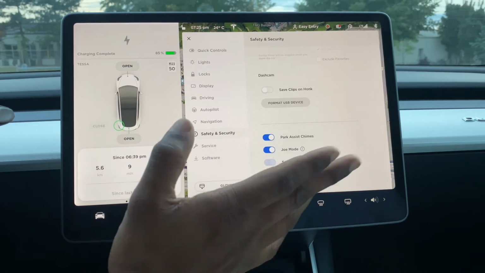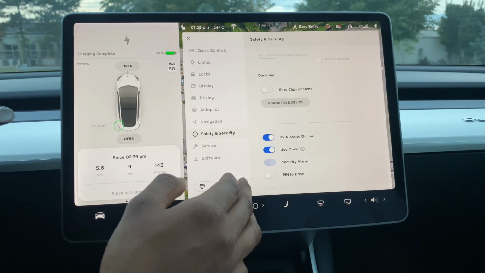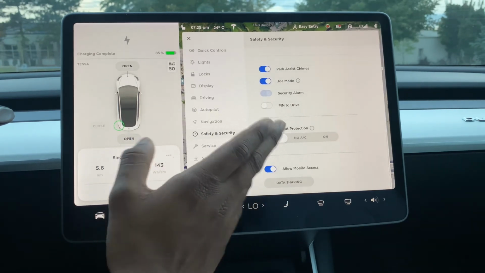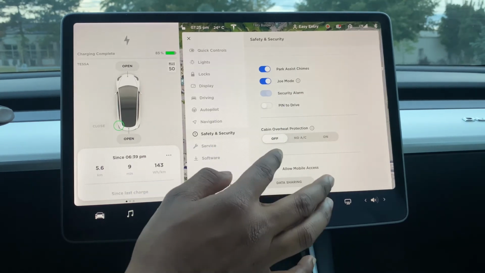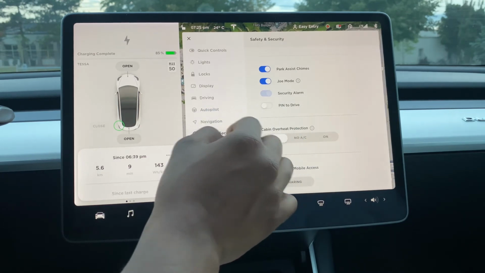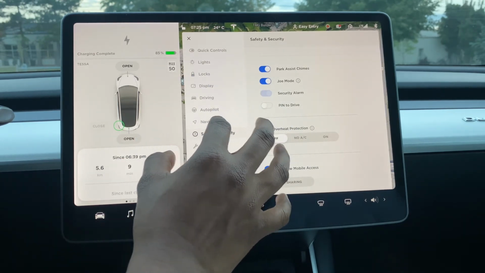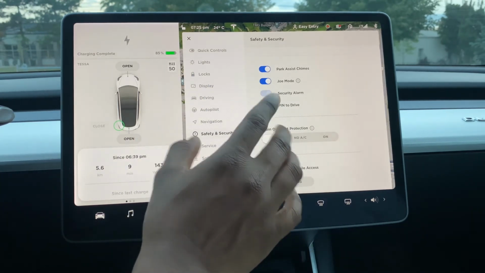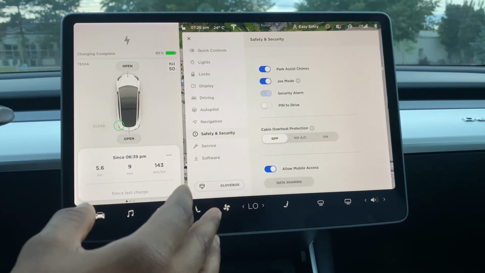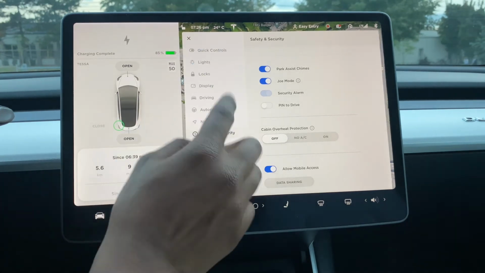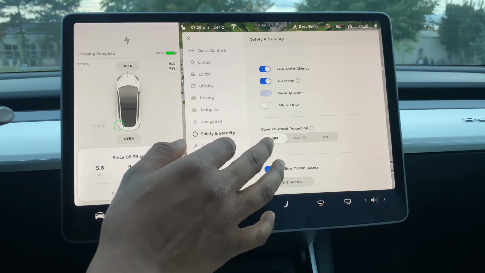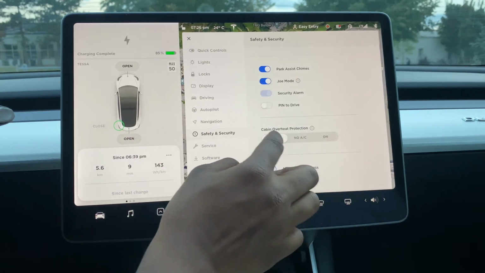And security alarm automatically on. You should too. Pin to drive. I actually should turn it on, which basically means that if you turn that on, it will give you a number pad to enter your password. So when you get into your car with your phone key, in order to drive, you also need to enter the password. It's basically two-factor authentication.